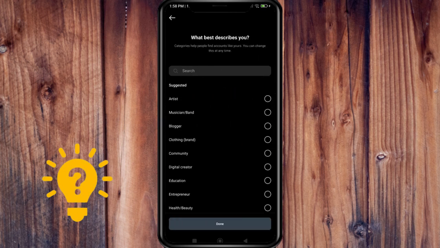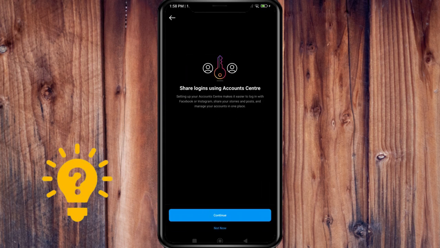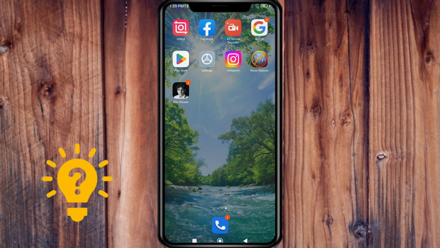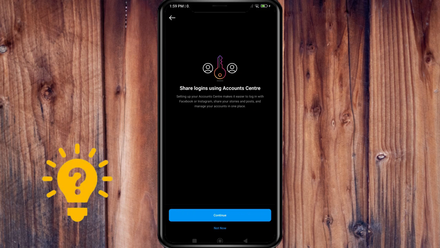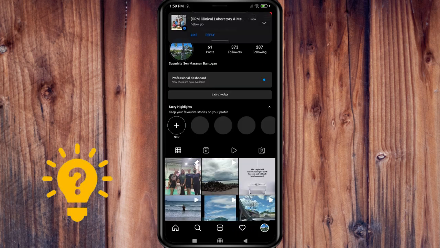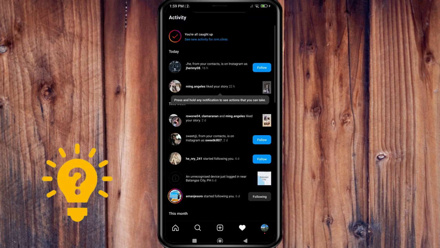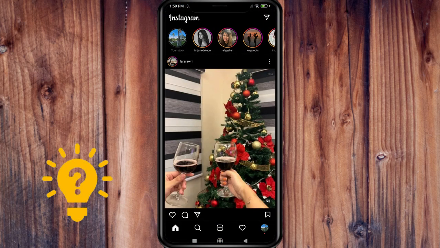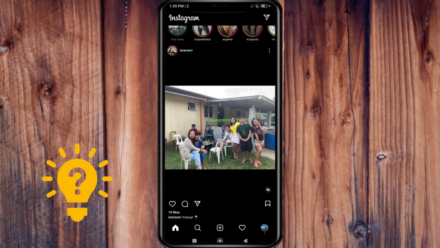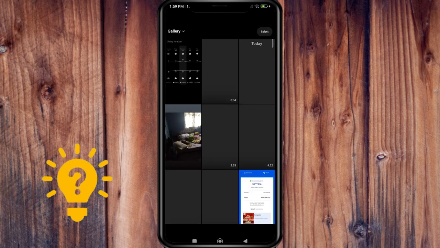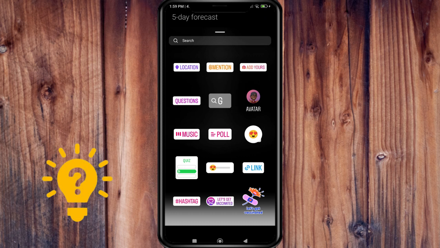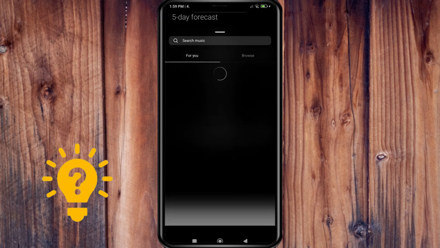And then done. Switch to professional account. Then I'll just switch this back later. So I'm going back to my home. And let's go to the story. Let's try to post something. And there, you can see the music is available now.